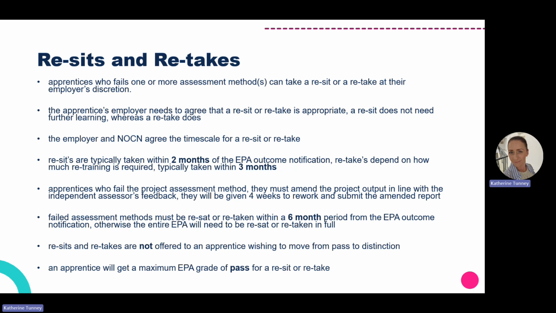Apprentices who fail the project assignment method must amend the project output in line with the independent assessor's feedback, and they will be given 4 weeks to rework and resubmit the amended report. Failed assessment methods must be resat or retaken within a 6-month period of the endpoint assessment outcome. Otherwise, the entire endpoint assessment will need to be resat or retaken in full. Resits and retakes are not offered for an apprentice wishing to move from a pass to distinction, and anyone who does take either will receive a pass grade only for the resit or retake.